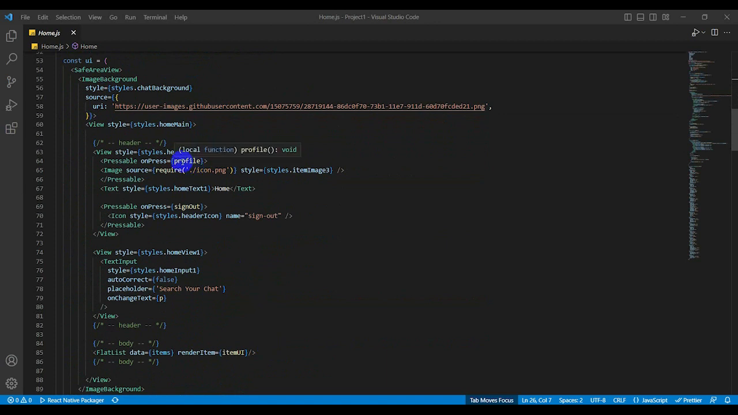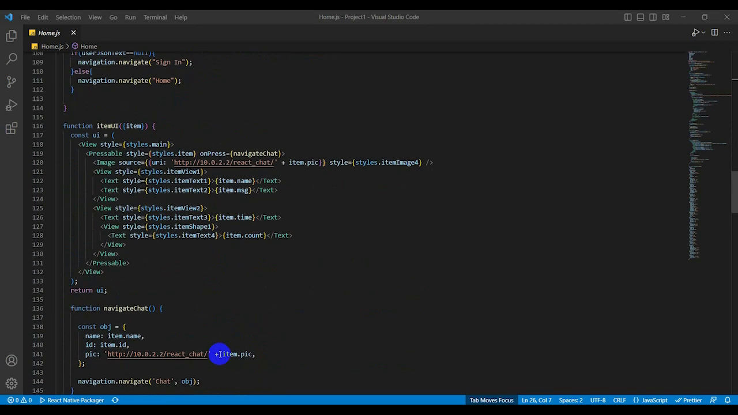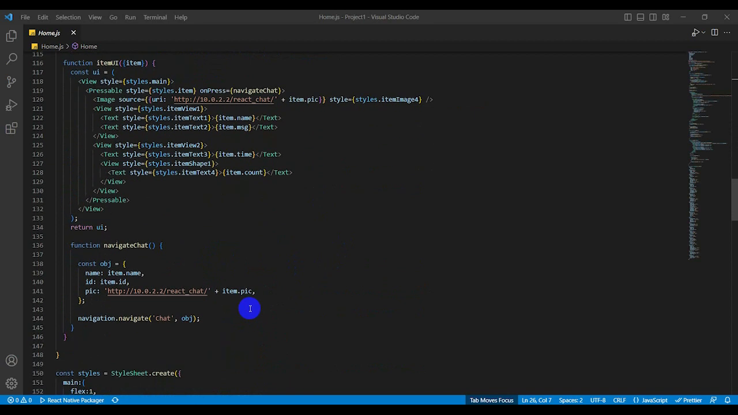In the design, on press of the app icon, you will be navigated to the user profile, and from the pressable sign out, you will be navigated back to the sign in page. And on search area, you can search for any user signed into the app. Next, we have our flat list, which is connected to the function item UI. In the item UI, we have coded our user detail view. Here, we have taken the user image, name, message, time and the chat count. And on press of a user, you will be navigated to the chat page. This is the design of the home.